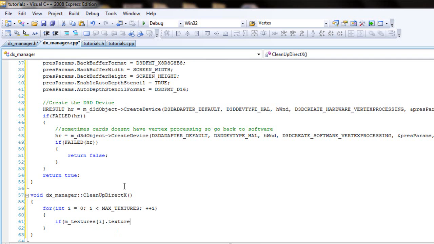And saying if the texture is being used, call the m texture I dot texture and call it release, which will release that texture.